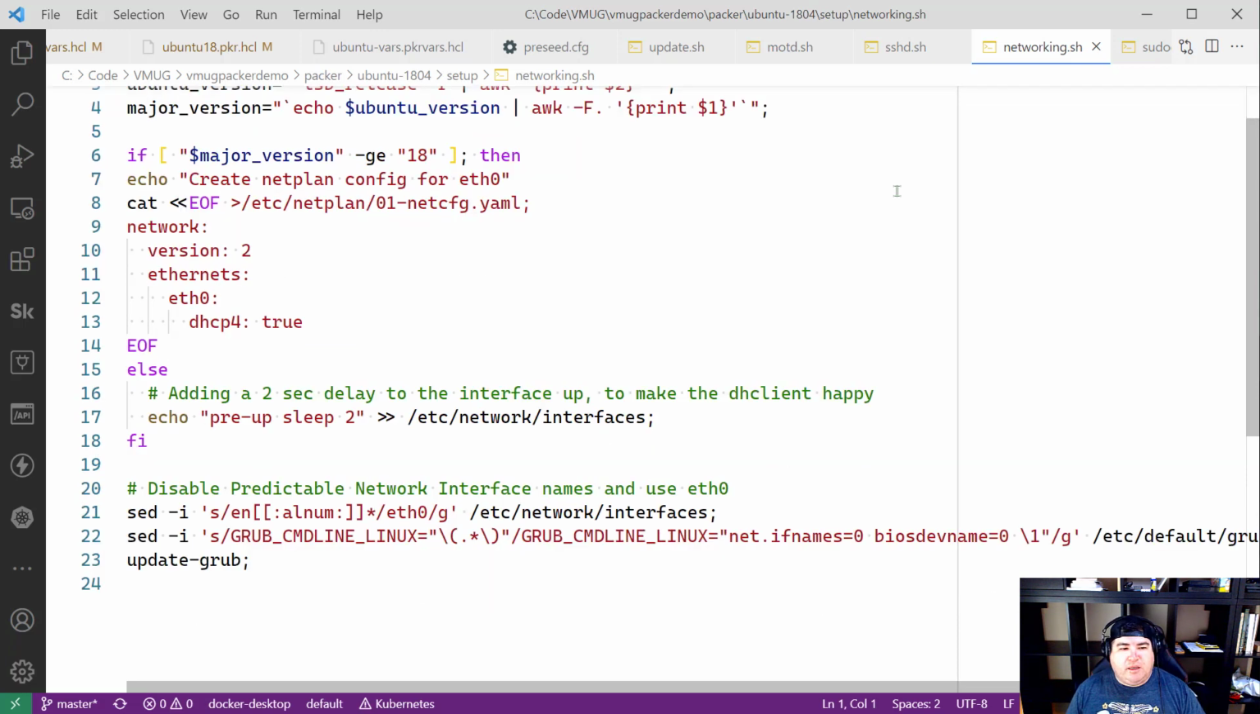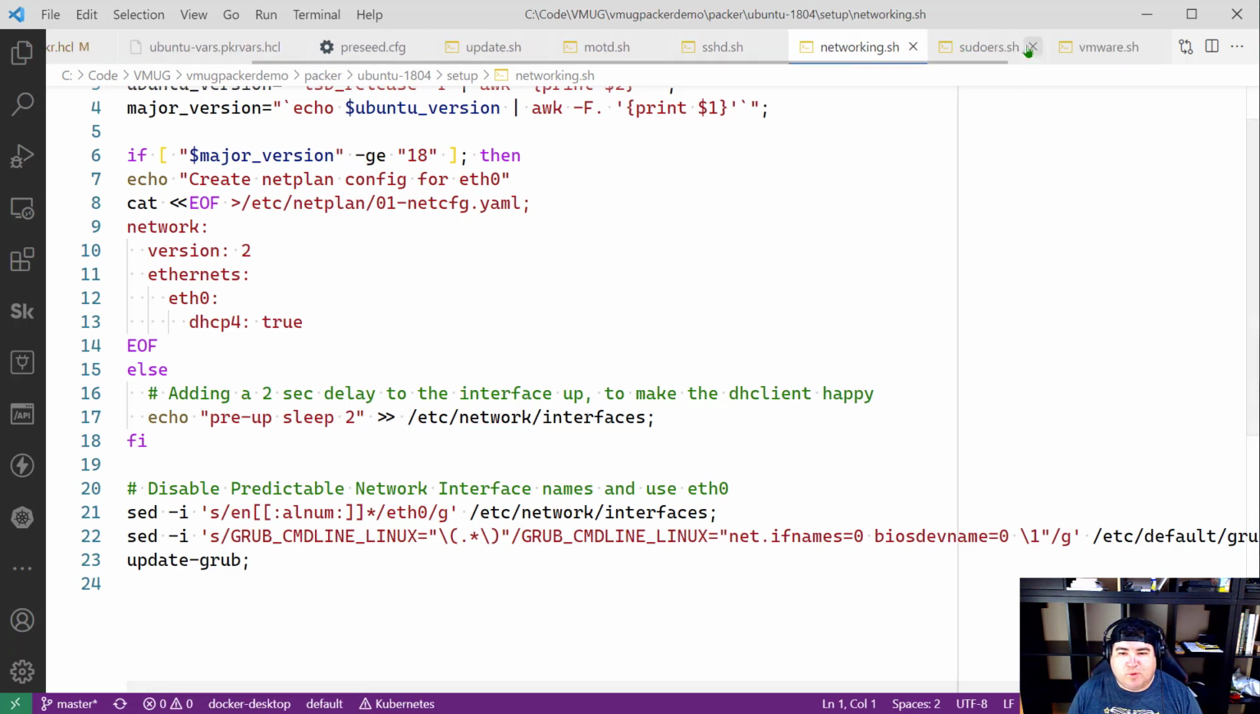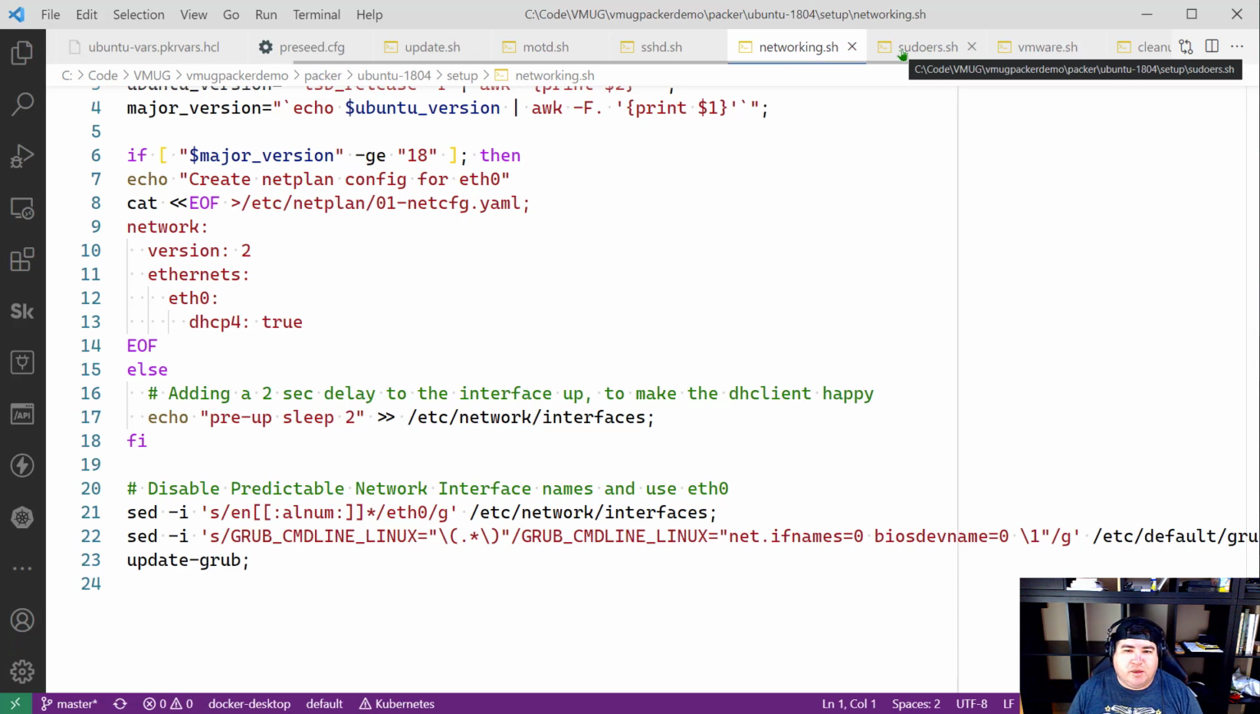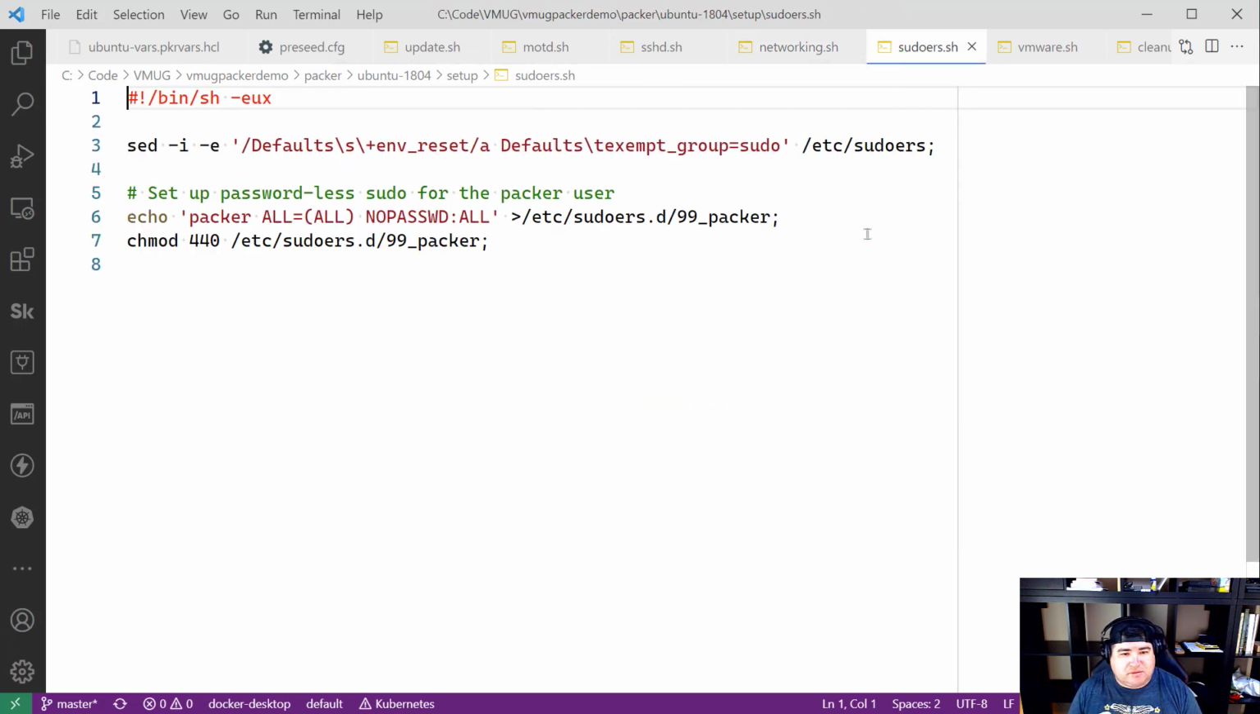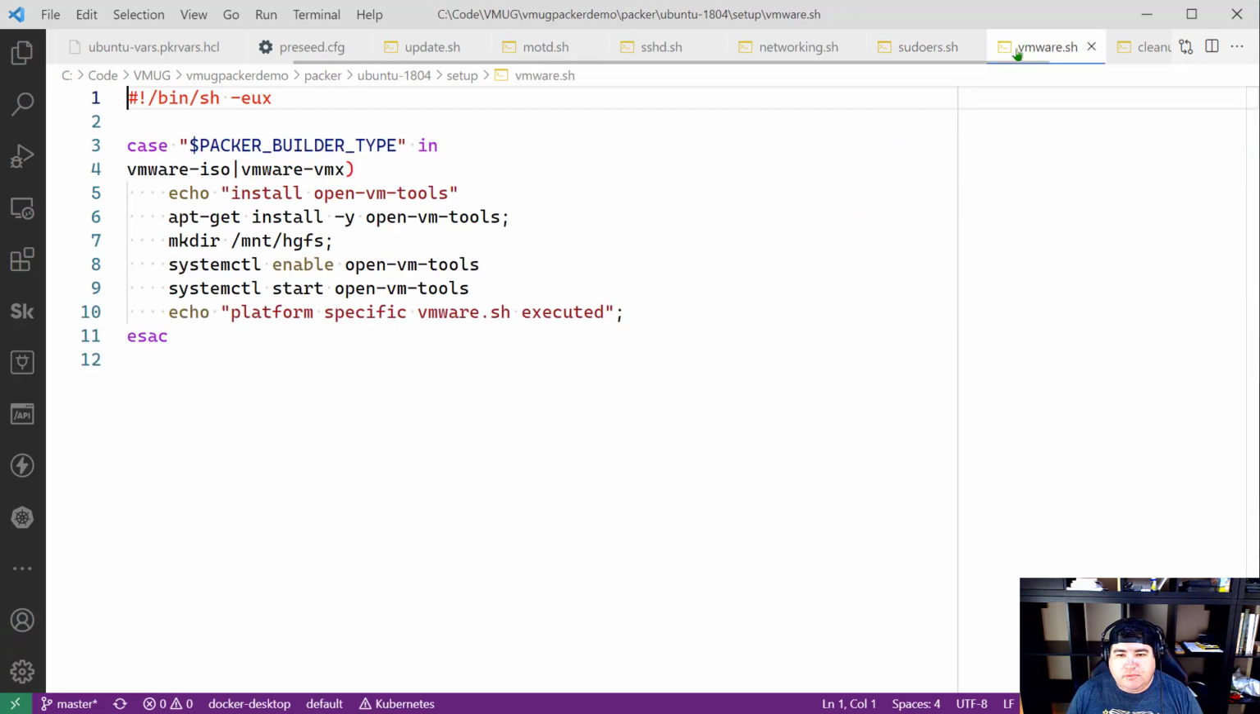This is our networking, where we're going and stamping out a net plan for it. In this, it's just me setting up everything properly where I want all these boxes to be DHCP. So after the template is deployed and I go redeploy this for an environment, it's reset back to DHCP, because that's just how I run my lab. Similarly, right, I'm just doing sudoers. I'm adding my Packer user into sudoers.